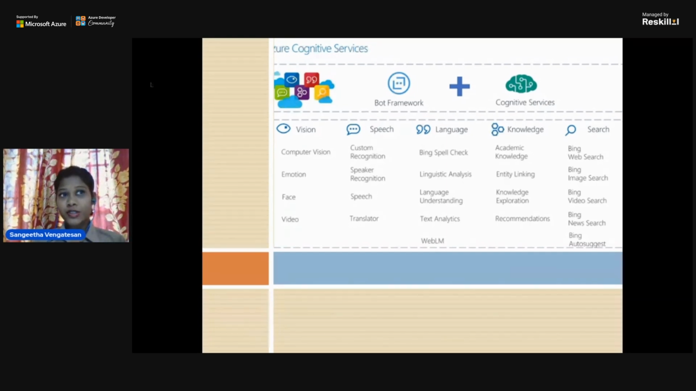After completion of this meeting, we will get the MOM, and it has many languages. When the client gives their language, we need to translate from their language to our language. For that we are using the translator. And under language there is Bing Spell Check. We need to do spell check and analysis, and language understanding: the services should understand what language they are speaking. And text analytics, web language model, and knowledge all use that.